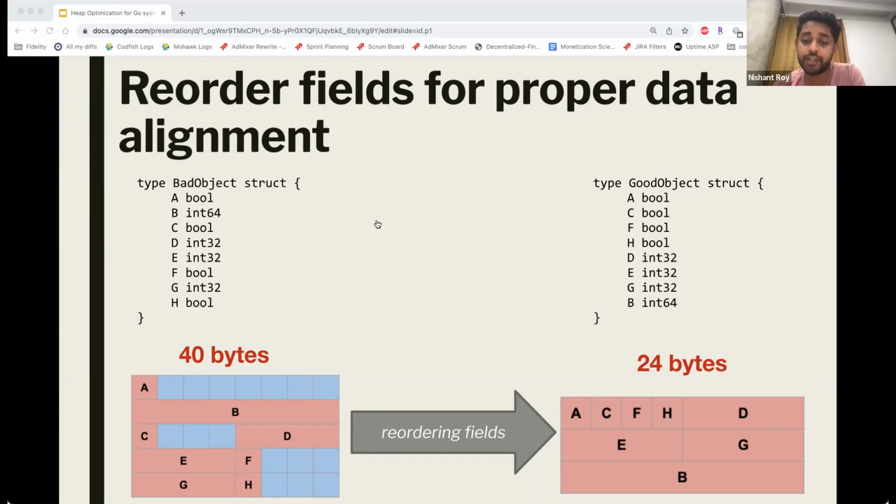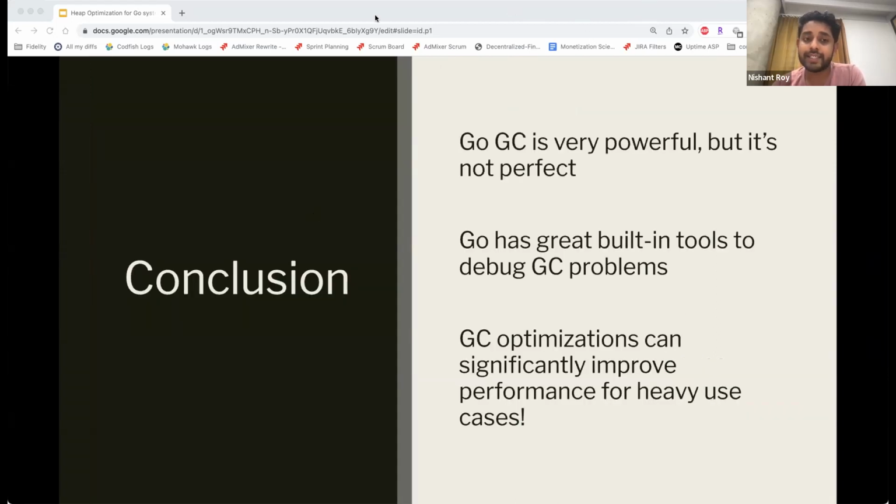And additionally, if your system is actually something that's memory bound, you may be able to save a lot of money in your infrastructure costs by lowering your memory usage. So that's the last thing I had to share.